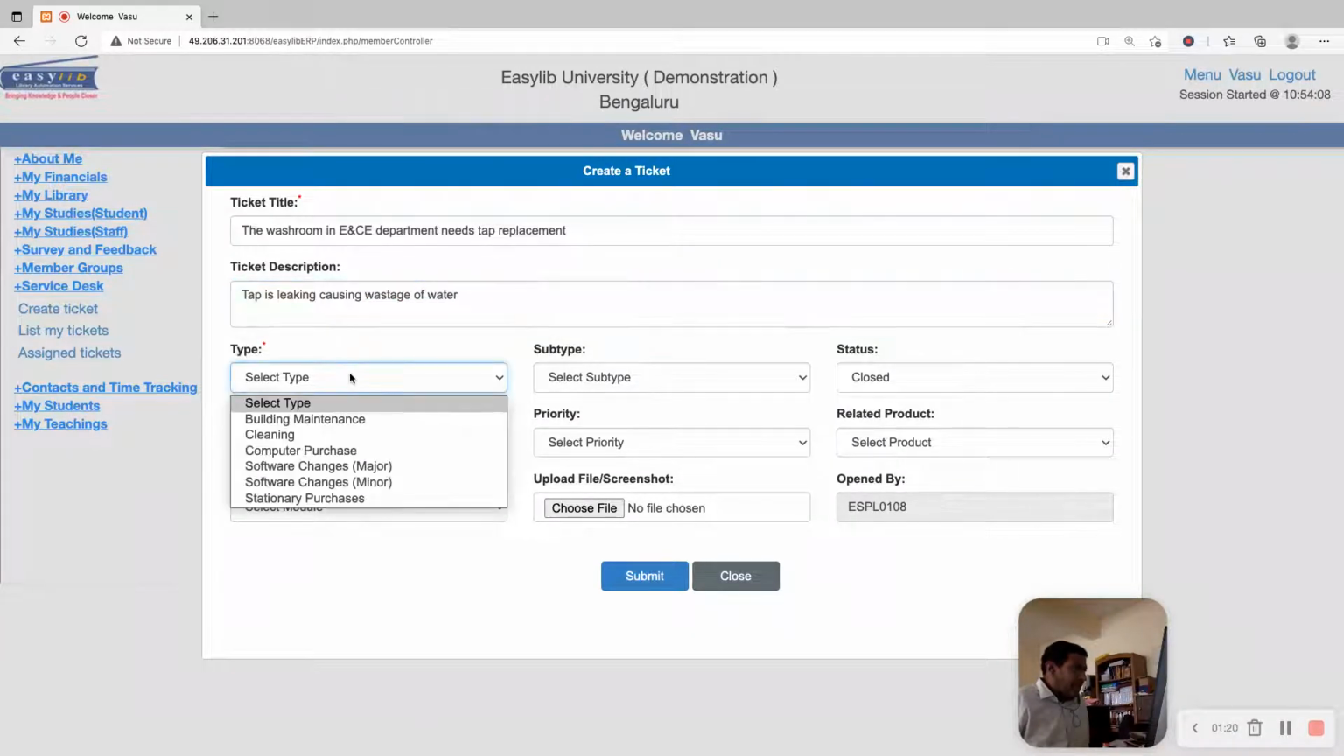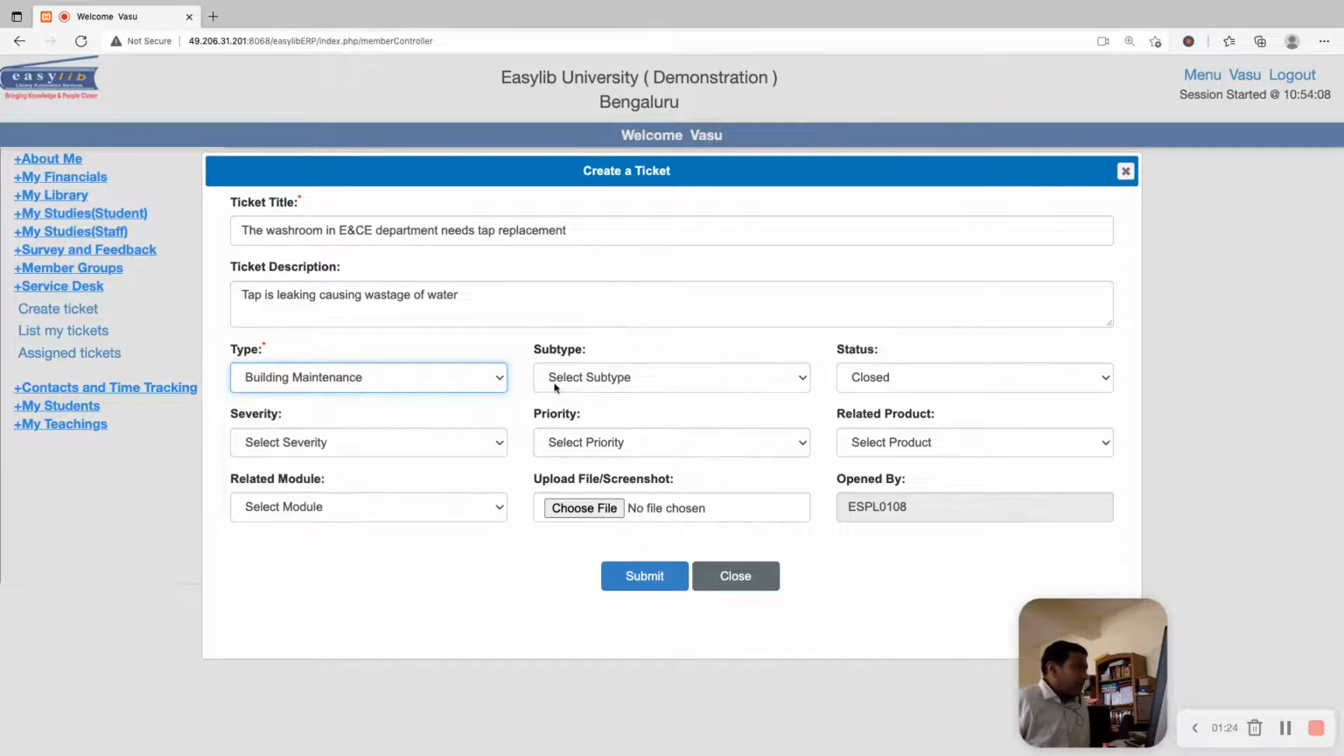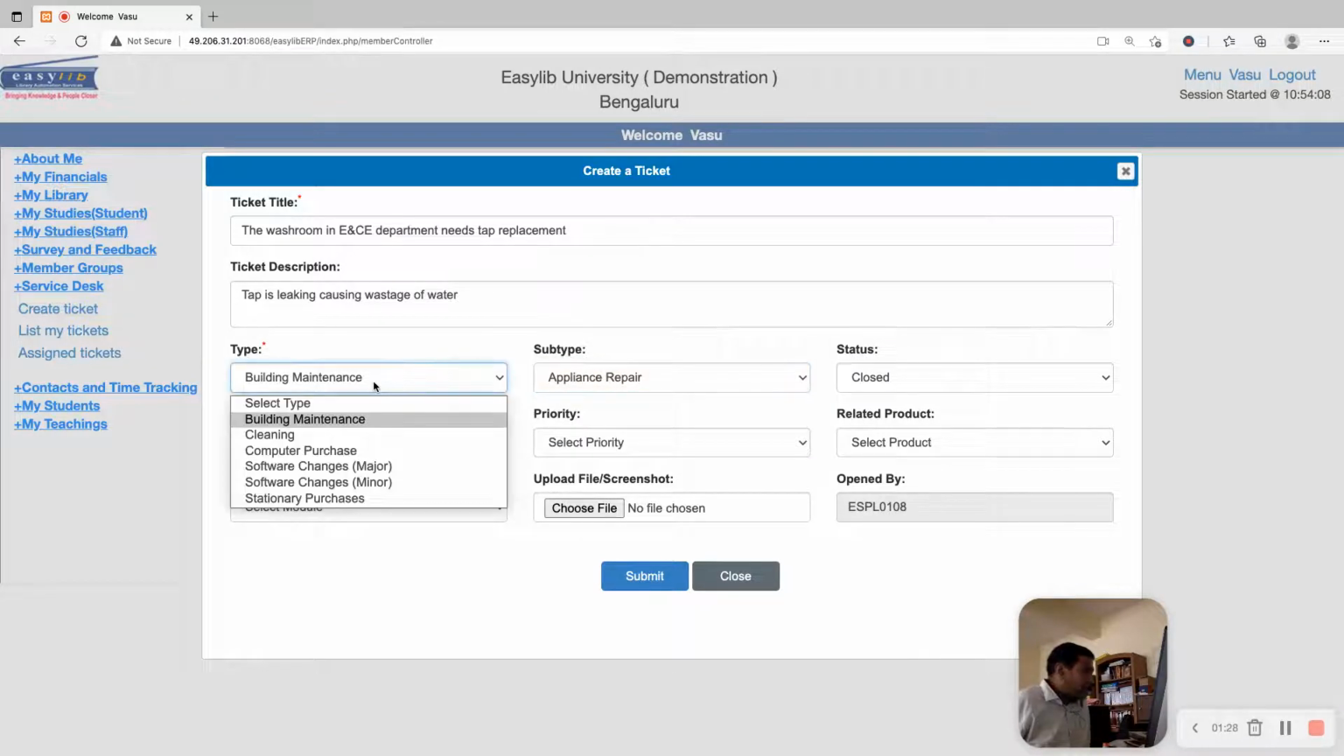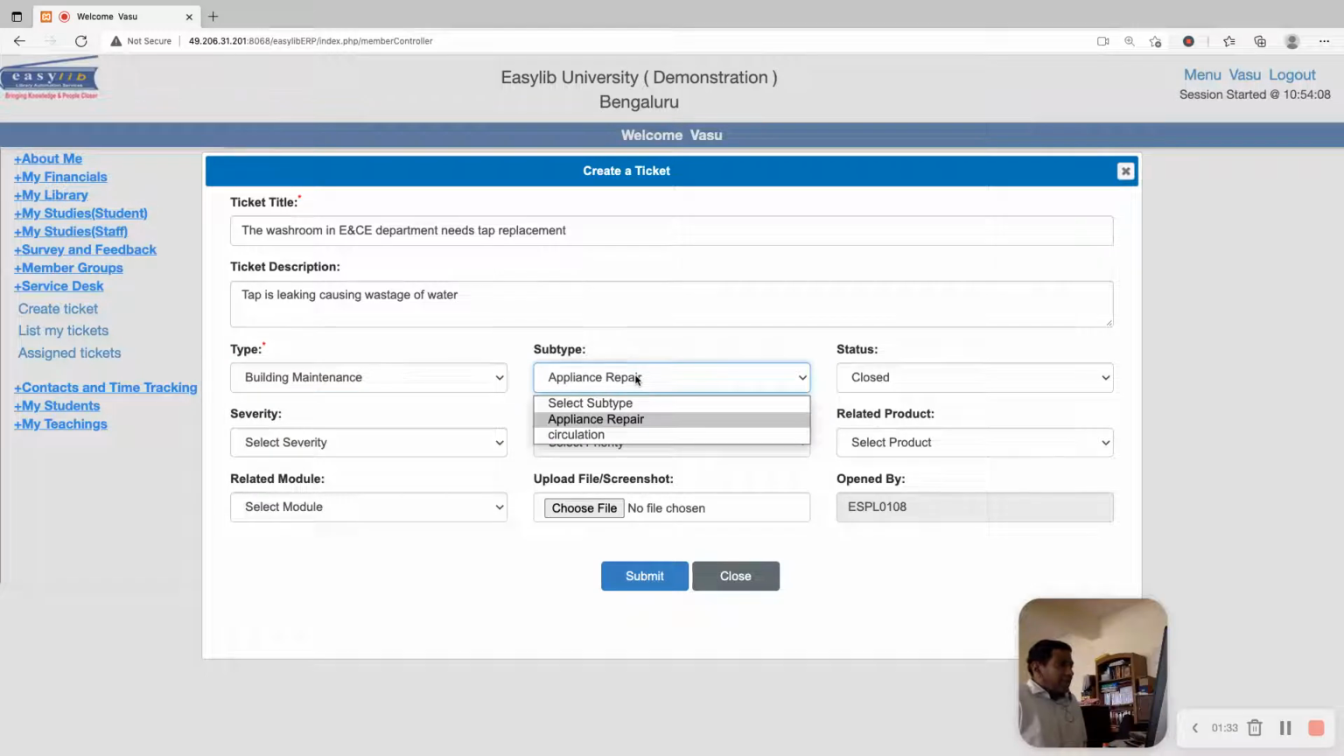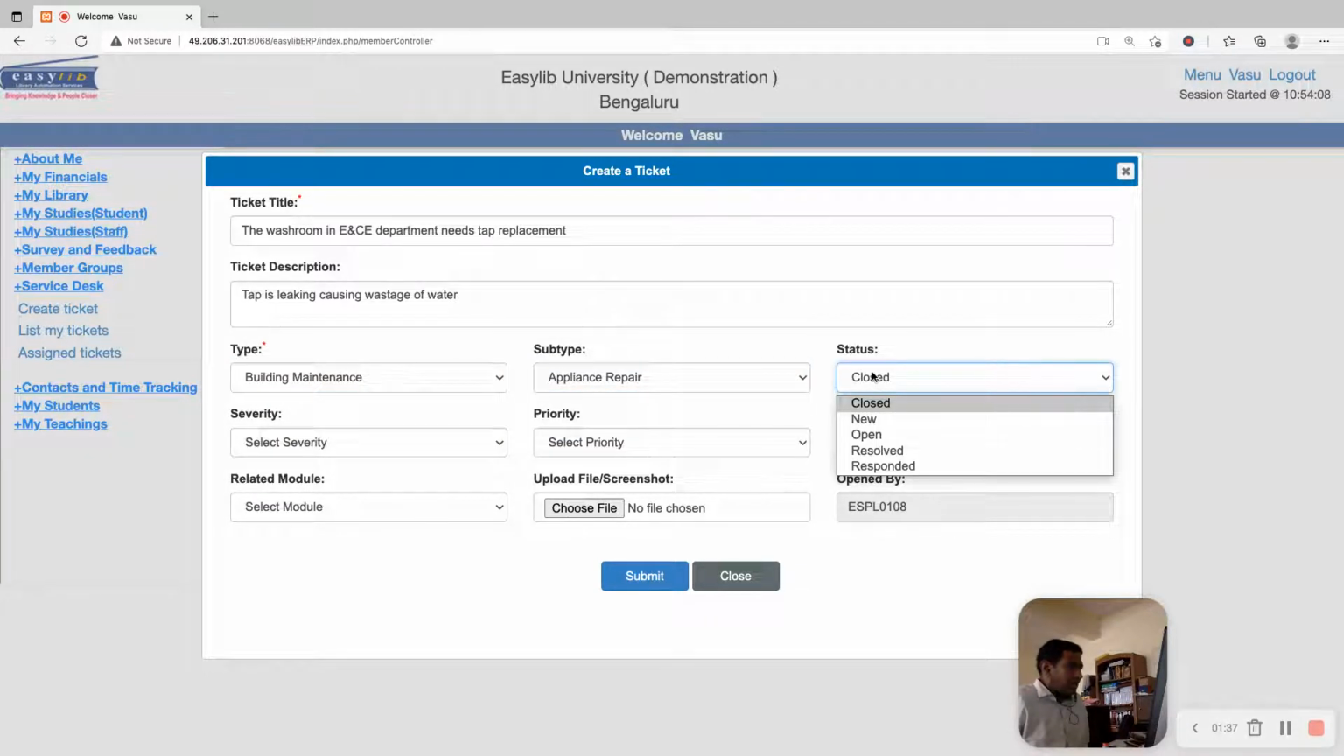So I can put details like whether it's cleaning, maintenance, or any of these. I'll say appliance repair or any of this. So maybe it's a cleaning. Whenever I do not find any type or subtype, I can definitely connect to the facilities manager who has access. I'll also log in as a manager and show you how to see those details here.